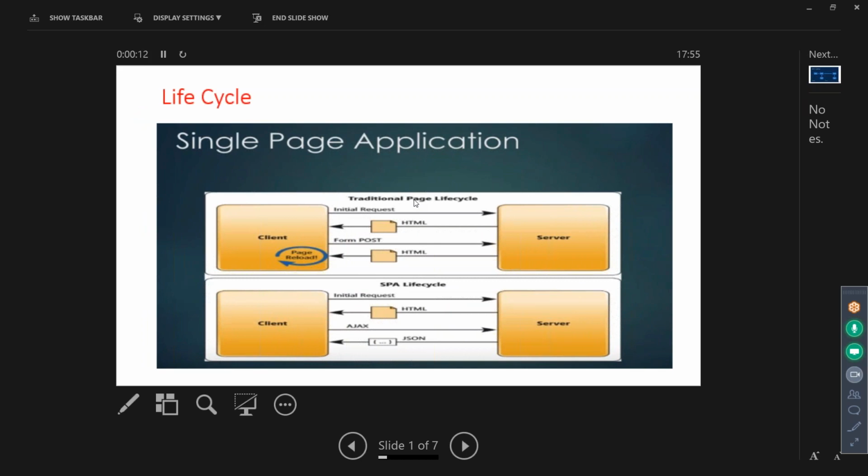As I told you, in a single page application the life cycle of the transaction happens from client to server. The server gives the page in the form of HTML. The page is loaded. Whatever data we enter in the page goes in the form of HTTP post, and the response comes in the form of HTML, which reloads the page. Whereas in Lightning, you request a page and it comes in the form of HTML, you enter the data, and when you click on submit, the request goes to the server in the form of AJAX.